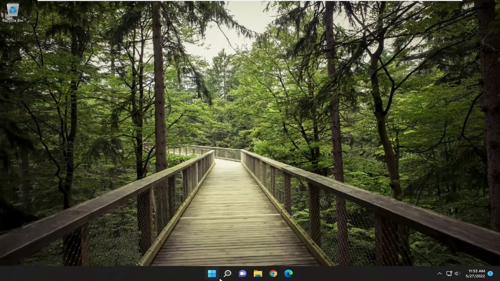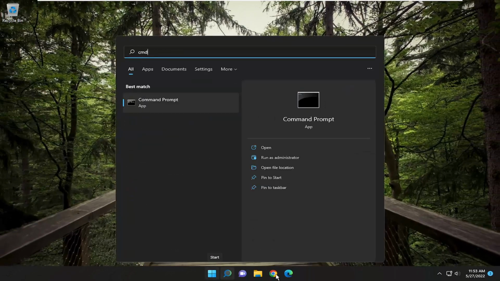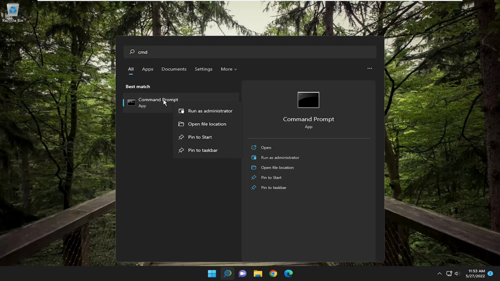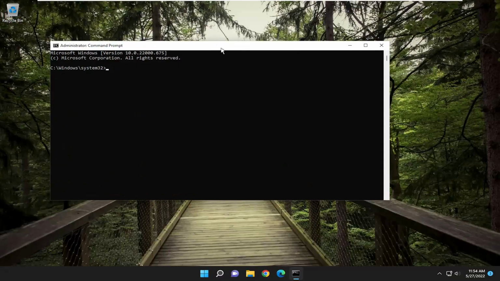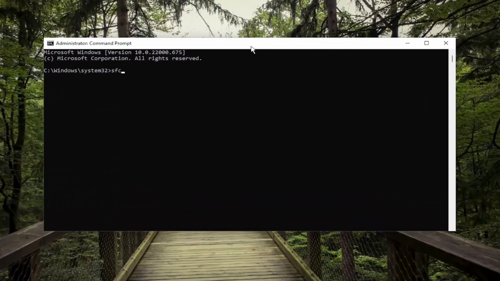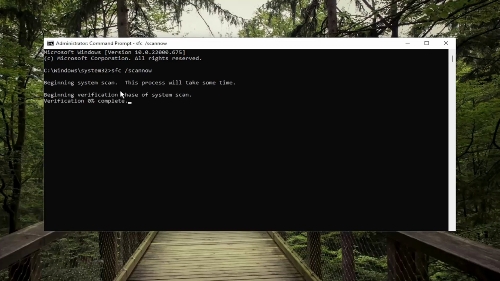One more thing you can do, open up the search menu, type in CMD. Best match will come back with command prompt. Right click on it, and select run as administrator. If you receive a user account control prompt, select yes. And now you want to go ahead and type in SFC, followed by a space, /scannow. Scannow is all one word attached to the slash out front. Hit enter on your keyboard to begin the system scan. This will take some time to run, so please be patient.